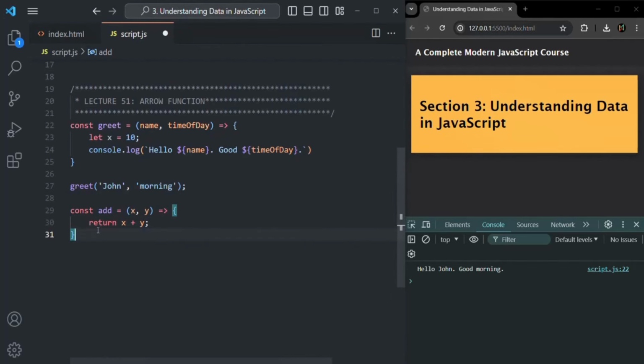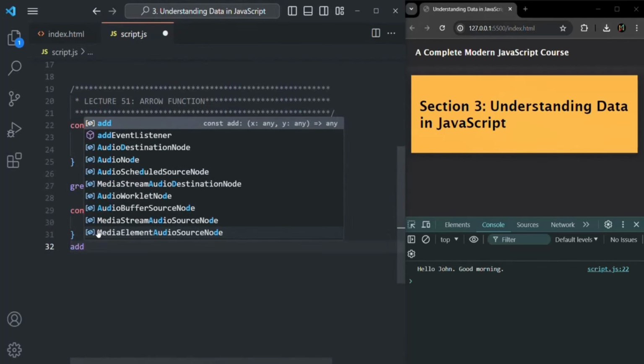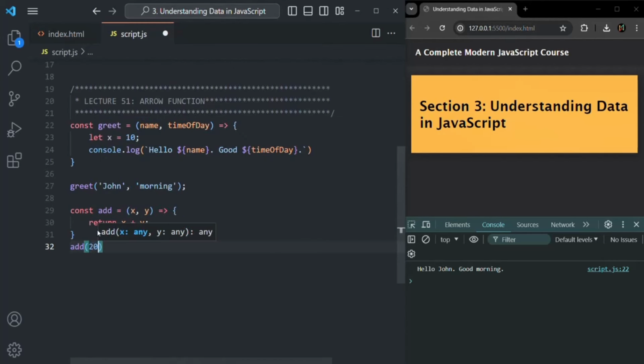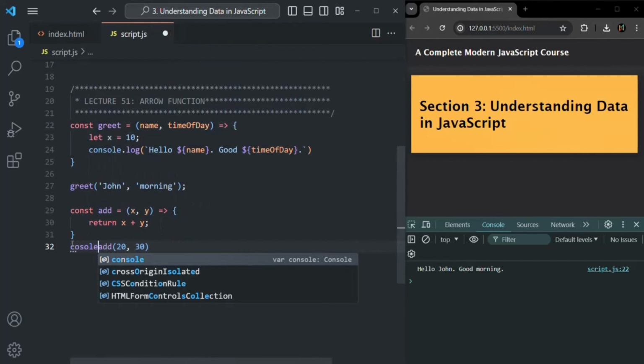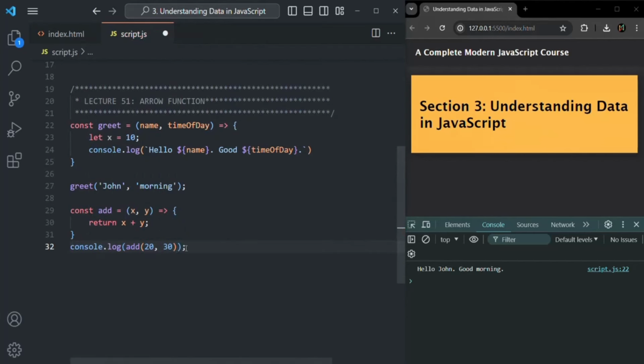Okay, let's call this add function, and there let's pass 20 and 30, and this add function is going to return us a value. Let's go ahead and log it in developer console. If I save the changes, it has logged 50. So it is logging the value as expected. The sum of 20 and 30 will be 50.